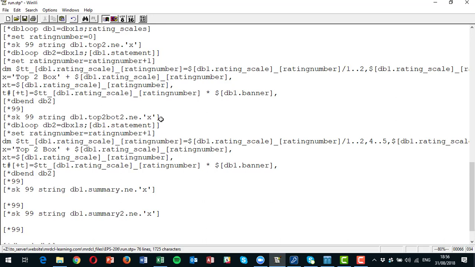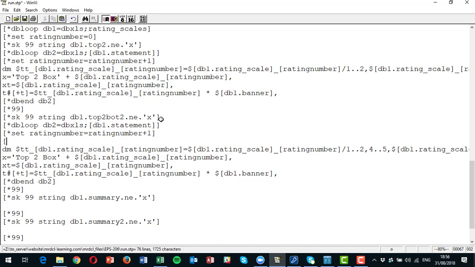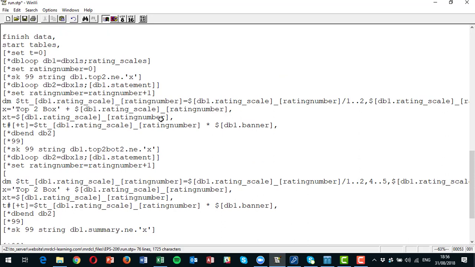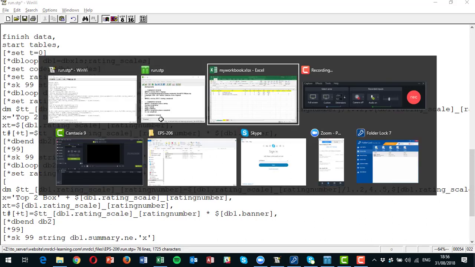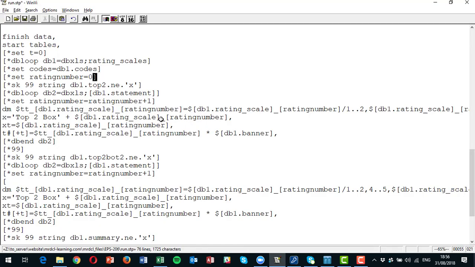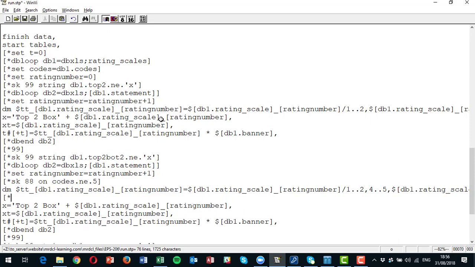So this line of code here needs to be conditional on the number of codes that I'm picking up. So I'm going to have to pick up here the number of codes in my loops, and I don't think there's any harm in doing that here at the top. So I'm going to say set codes is db1.codes. Just check it is called codes. It is called codes, which means that down here I can say *skip 88 on codes not equal to 5. So it's going to do that code for me when it is equal to 5.